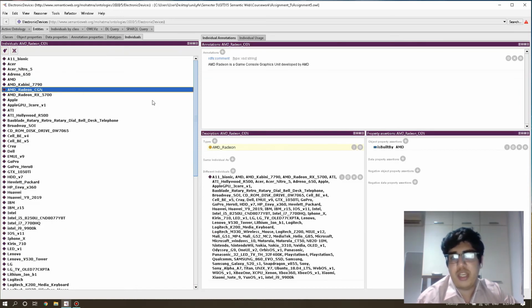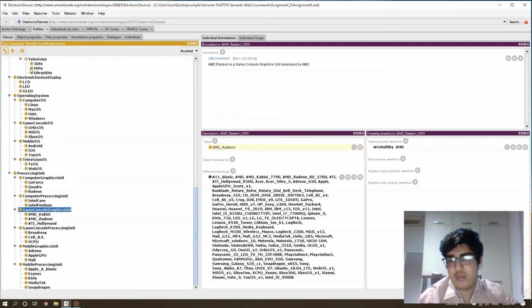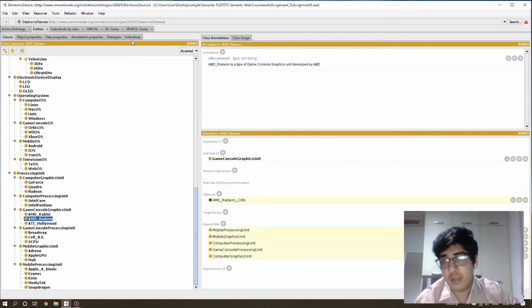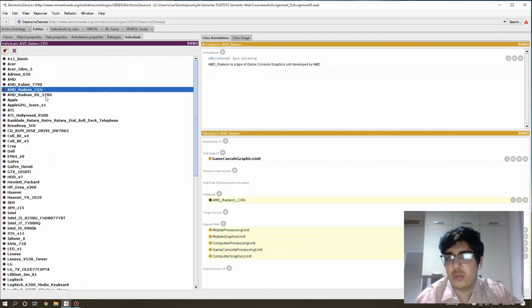For the Radeon CGN, it's developed by AMD. However, it's a game console graphics unit developed for the PlayStation, not for the Xbox. Now, if you can see here, the AMD Radeon CGN instance is inferred as an AMD Radeon class, which is also under the game console graphics unit over here. So we can say that that knowledge is also inferred correctly.